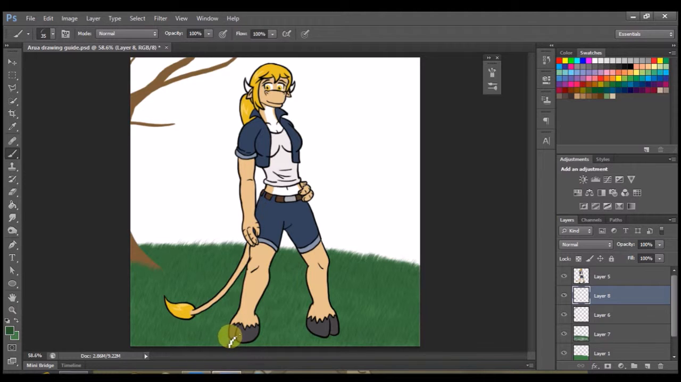Now we got also her feet, which we're going to need a layer above her. It looks like she's standing in grass rather than just floating above it. Let's turn our scatter up a bit here.